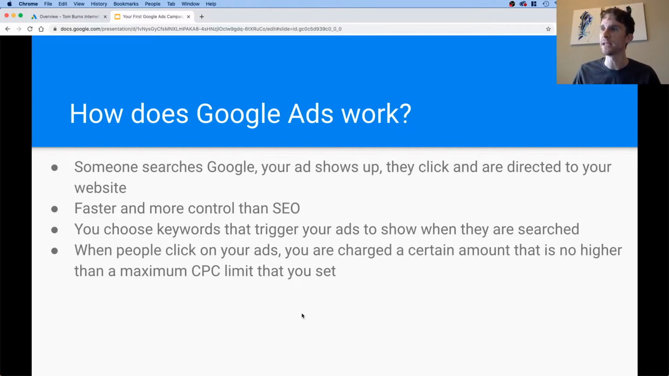And you can set the maximum price you're willing to pay for that click. Because obviously, let's say you have a 5% conversion rate, meaning that 5% of the people who click on your ads become your customer. And let's say each of those clicks costs $1 on average.